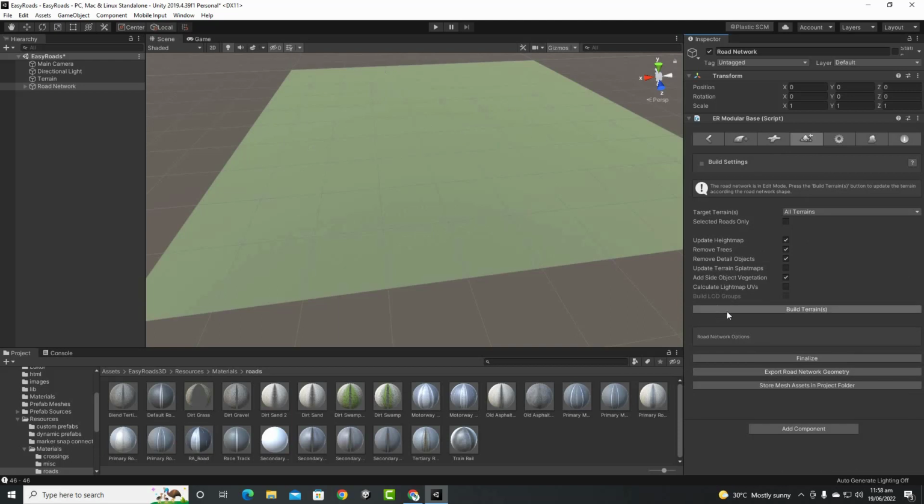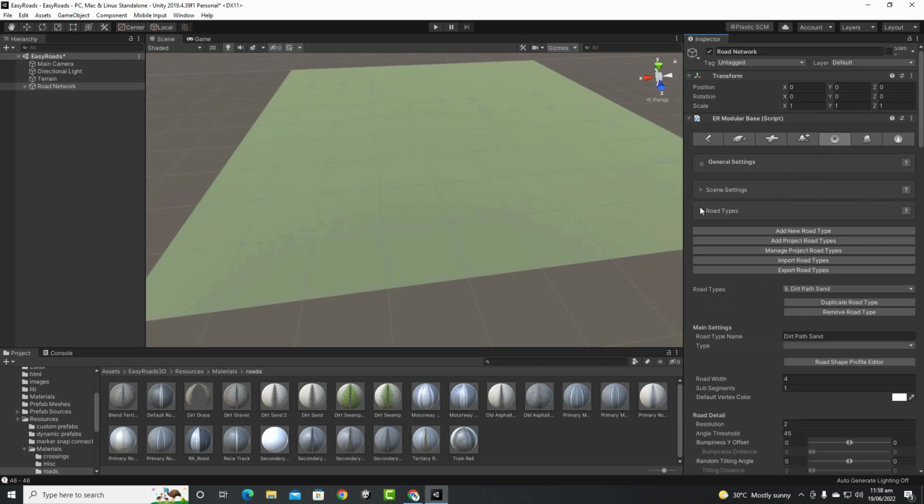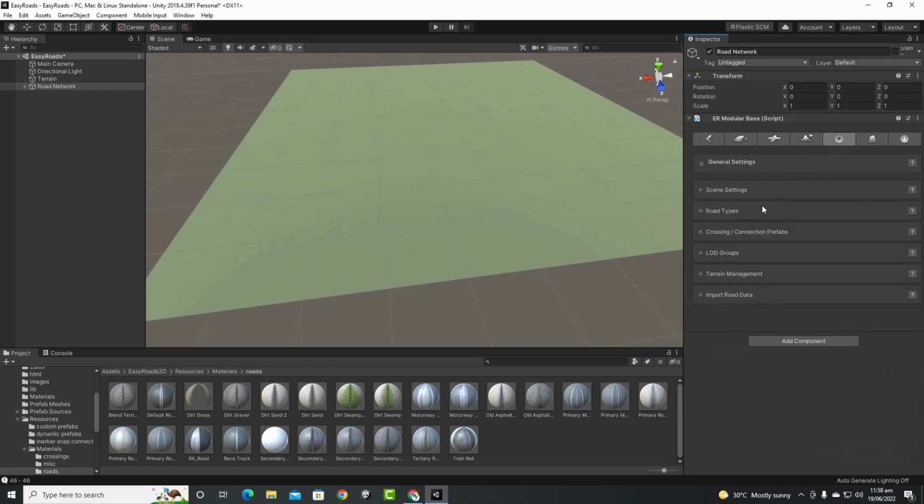So we will see this in action in a while. After that, we have this settings section where we have certain main settings like scene settings, road types, crossing, LOD groups, train management, import road data.